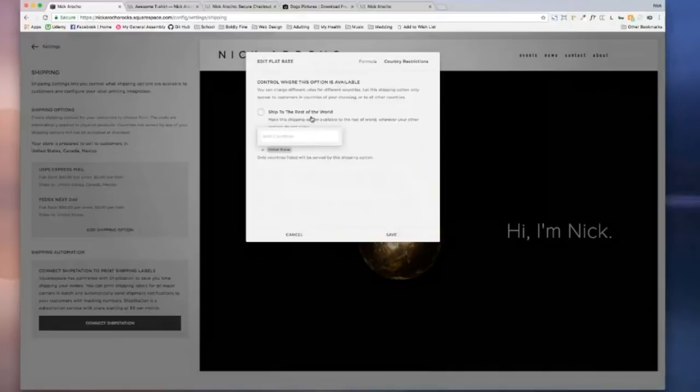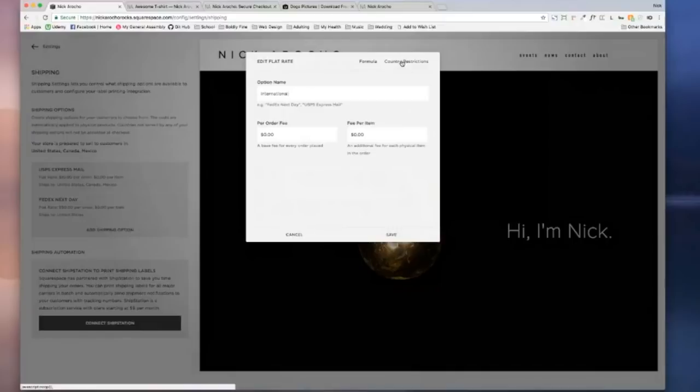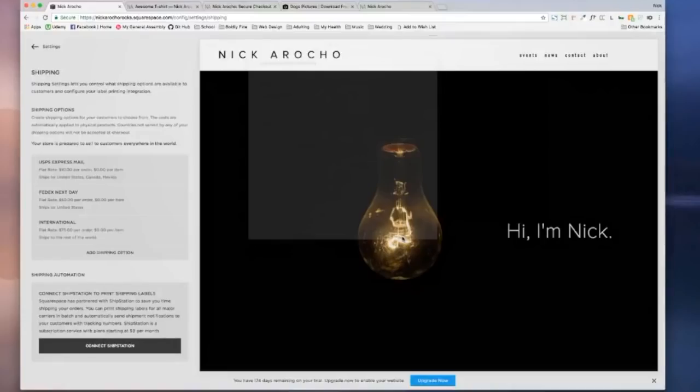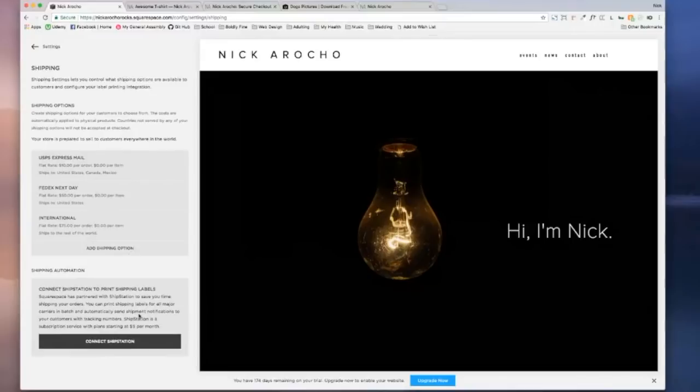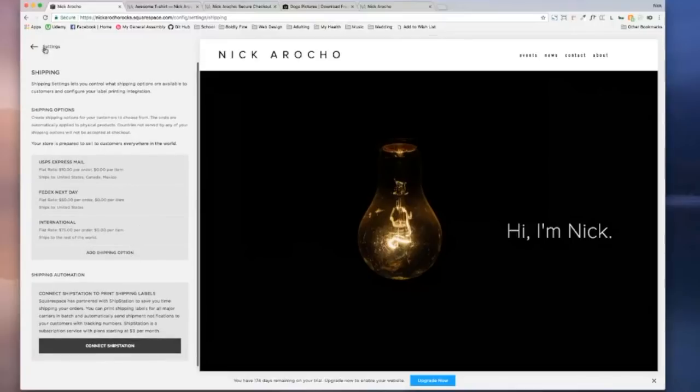And I could do ship to the rest of the world, and then people can choose that international, but somebody might accidentally do it in the United States, and then they're going to pay this crazy like $75 shipping fee. Even if it's in the United States, but it's okay. We'll set it like that for now. So this is going to take some time for you to work this out to your own situation. So don't skip this over quickly.